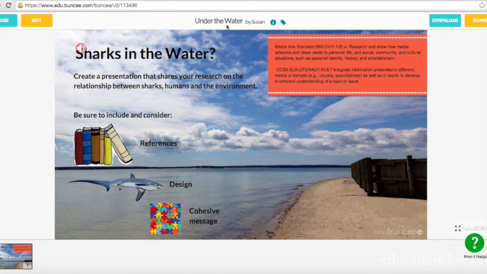Simple. I want my students to create a presentation that shares their research on the relationship between sharks, humans, and the environment. And here are the three things that I'm going to be looking for: their references, their design, and that it's a cohesive message. And in that, I am hitting those original two standards. Now, by assigning this to my students, they can create their own Buncee, their own version of this with the drag and drop that I showed you earlier, where they're using their media arts skills to integrate and create something that demonstrates these three items.